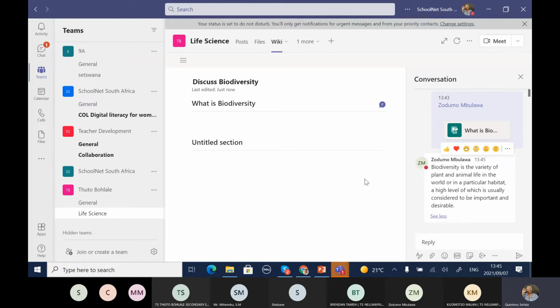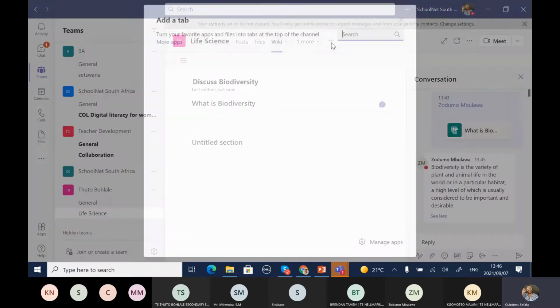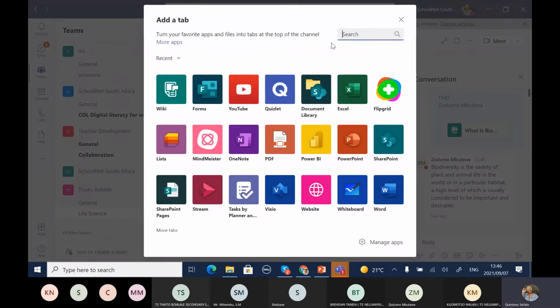So let me just show you how to add a couple of applications and tools on Teams. That way you are able to use the apps and tools that are available. To use apps and tools, you will go to this plus sign. So in every Teams channel, you have an opportunity to add any applications that you'd want to add. Like I said, use applications that you're familiar with. So you'll go to add a tab.